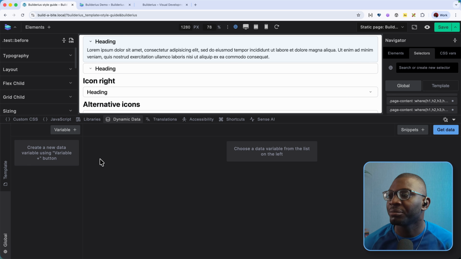You have the freedom. Then we have other options that are coming soon. We have dynamic data, which is GraphQL powered and allows you to use some complex dynamic data within the builder. Next, we have translations for multilingual languages. The accessibility tab is going to be used to help us to create accessibility fixes.